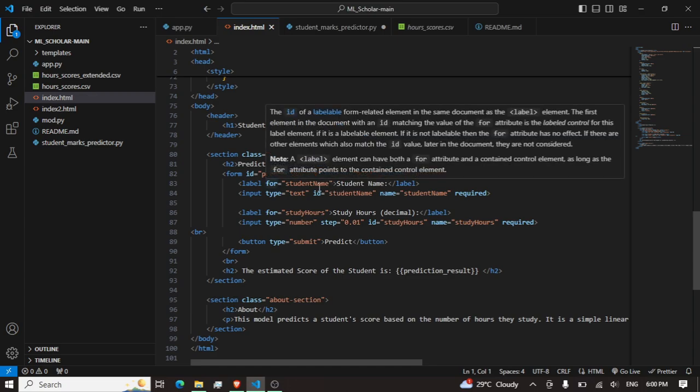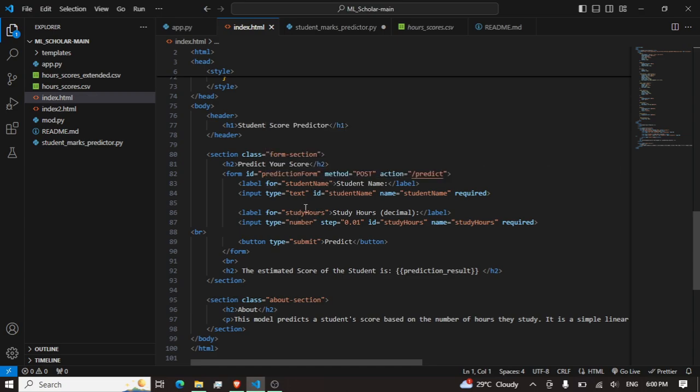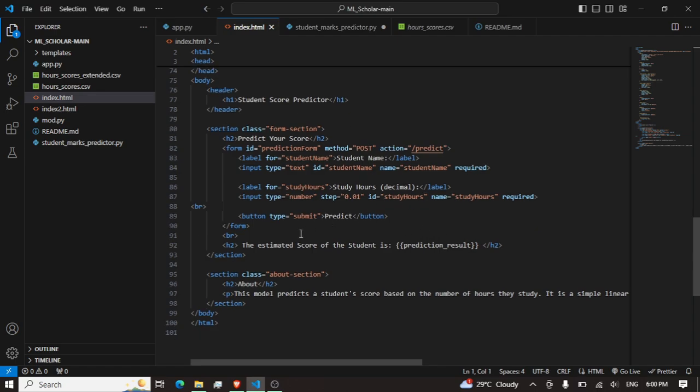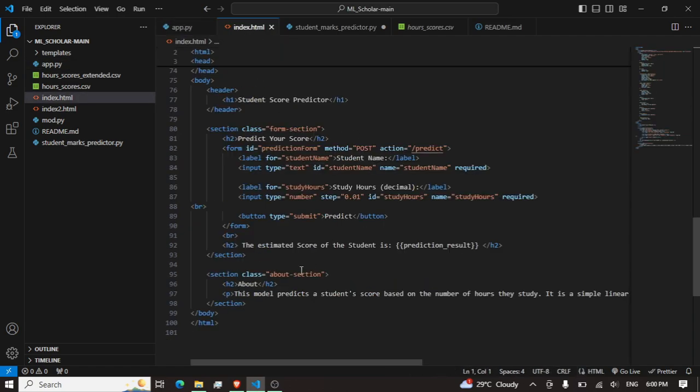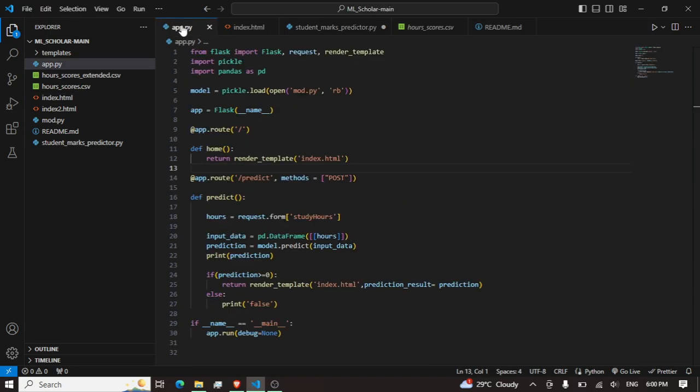For labels I use student name and study hours, which is our key point for the prediction model. So that's it. I used a submit button to send the input to the app.py. Here there is an about section. So this is our main code, app.py. This will be running our Flask, render templates and the pickle model.